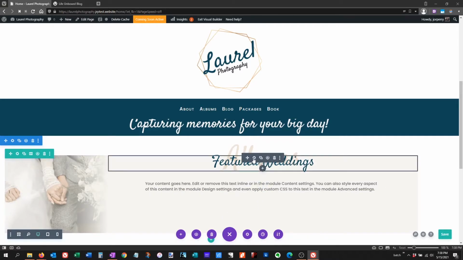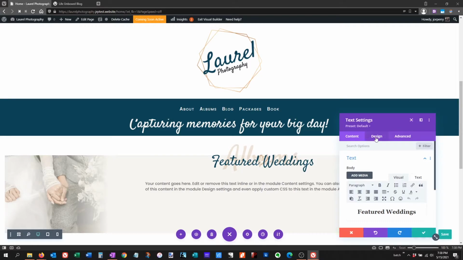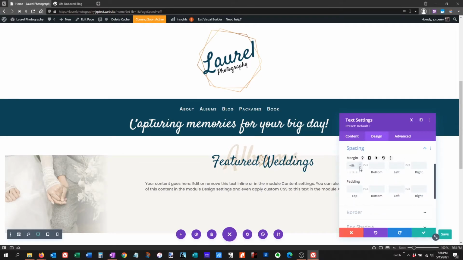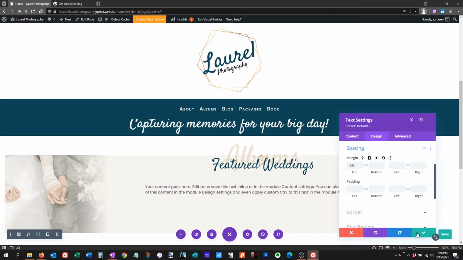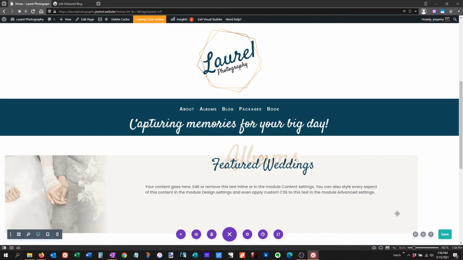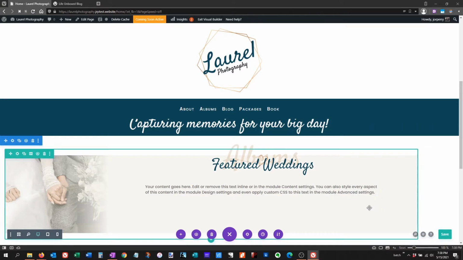I'm not liking where that is now. So let's adjust that spacing. Let's go back down to, whoops, wrong way. 3%. There, much better. Okay, so that is looking good. That is exactly how we want it to be looking right now.